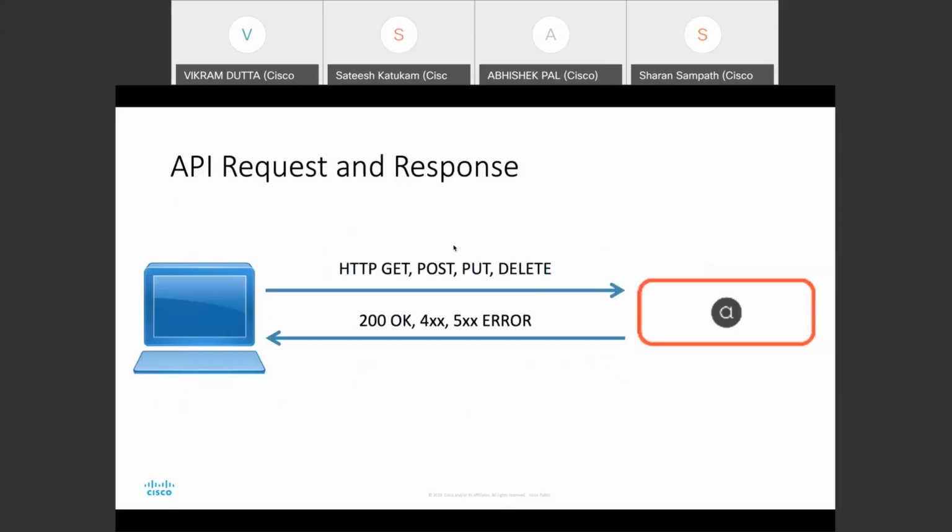So how it works is, your API client sends a request to the Acano, to the CMS server or the Acano server. It's an HTTP request that goes and gets you the results. So in case you get 200 OK, that means it's a successful communication or successful interaction. However, if you see 4xx, 5xx, those are the errors, and we need to see why we are getting those errors.